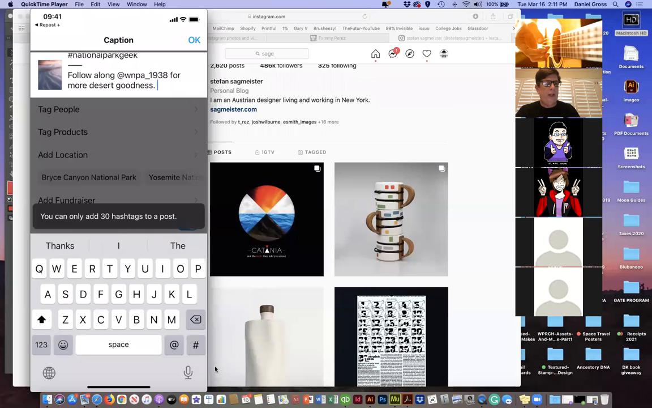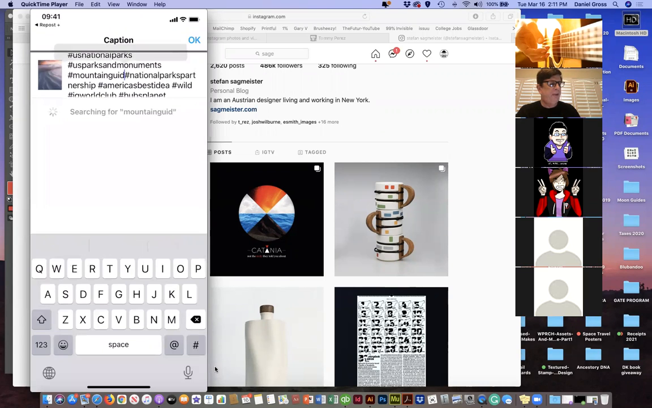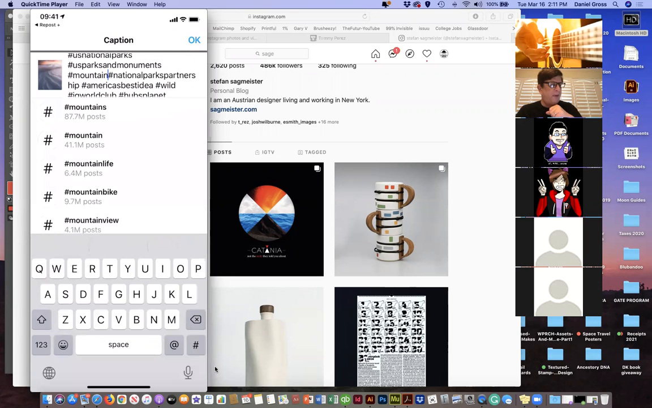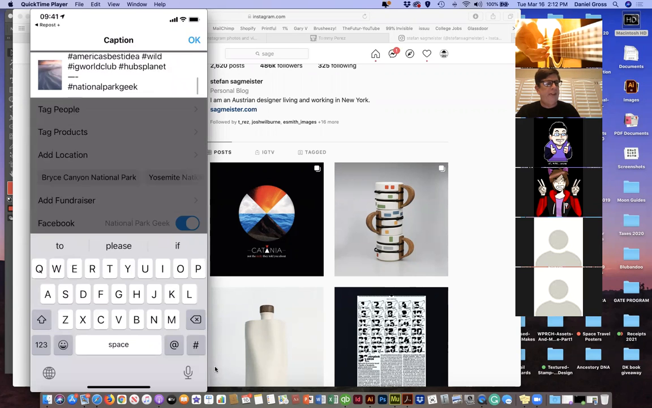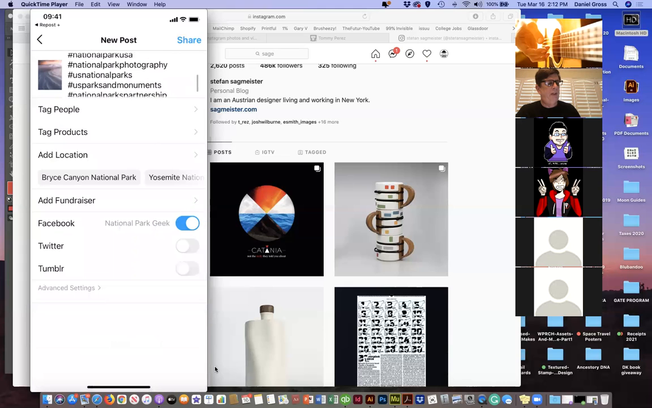Now it says I'm getting a warning, only 30 hashtags are available. So that means that person had too many hashtags, and that's okay. If they have hashtags, I usually leave them in, because they're going to use different hashtags than I would post. But I always make sure my hashtag is in there, National Park Geek, because that's my brand. And I'm going to copy them, because I want to tag them in the picture, not just put them in the verbiage.